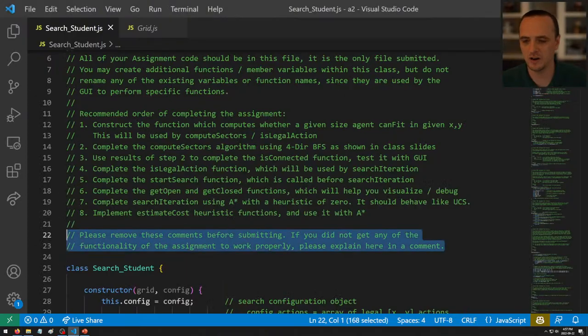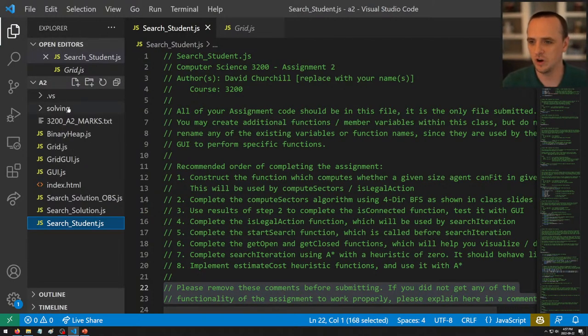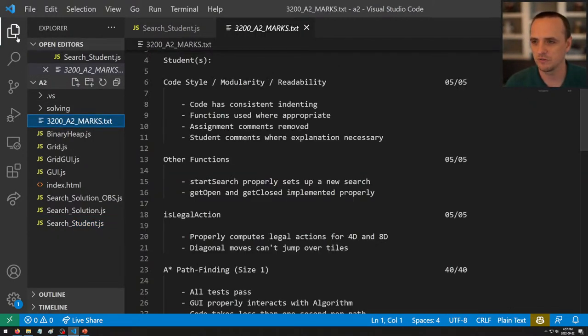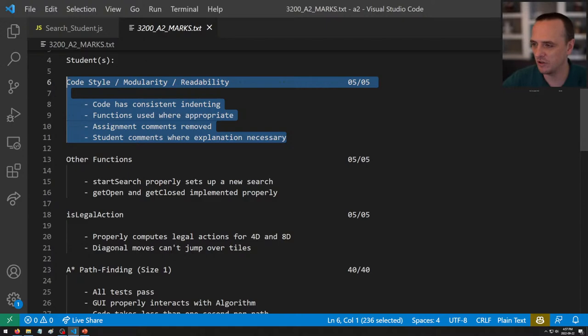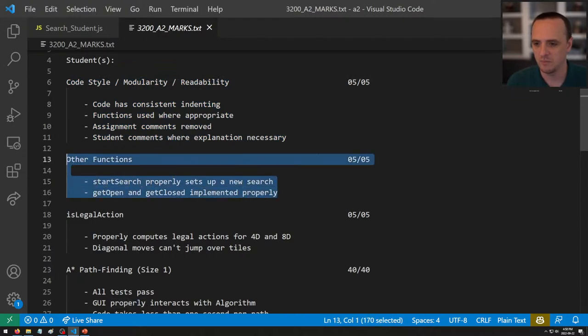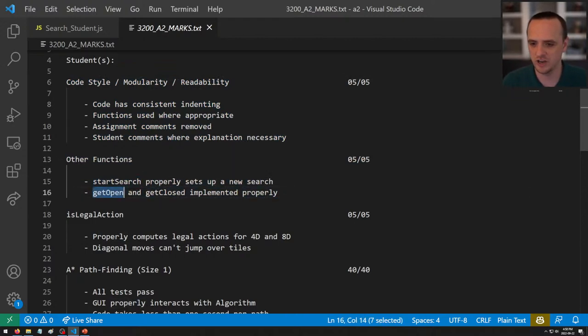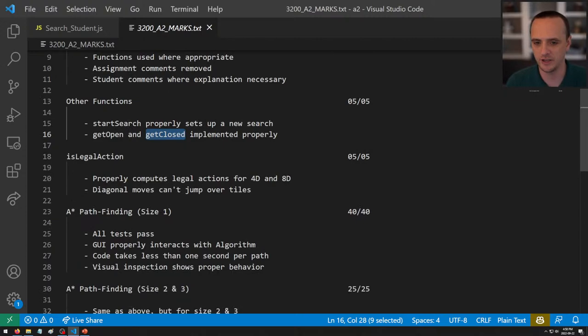And the last thing I want to do is very quickly go over the marking scheme for the assignment. So we have 5% for code style, modularity, readability, you know, keep the same coding style, please try and make your code look a little bit nice. We have to mark it. 5% for start, search, get open, and get closed working properly. 5% for is legal action working properly.